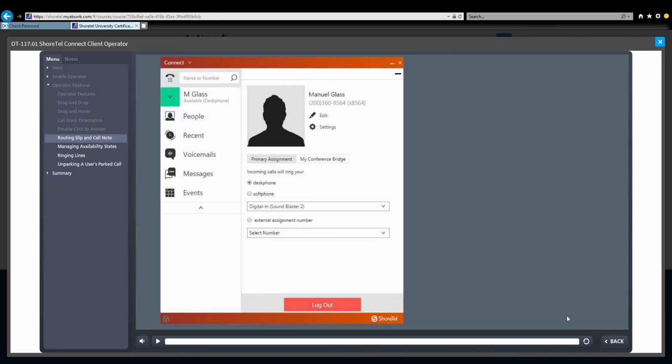The routing slip and call notes access from the dashboard is a feature that must be enabled. By default, it is turned off, meaning that routing slips and call notes are only accessible in conversations. To turn on routing slip and call note access in your dashboard, click on your profile box in the Connect Client dashboard. If you are using a Mac, click Preferences. If you are on a Windows machine, click Settings.